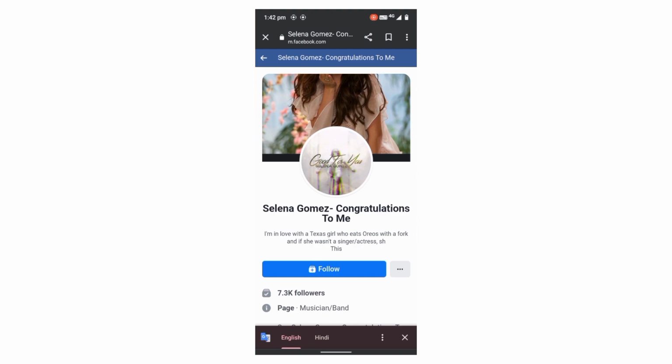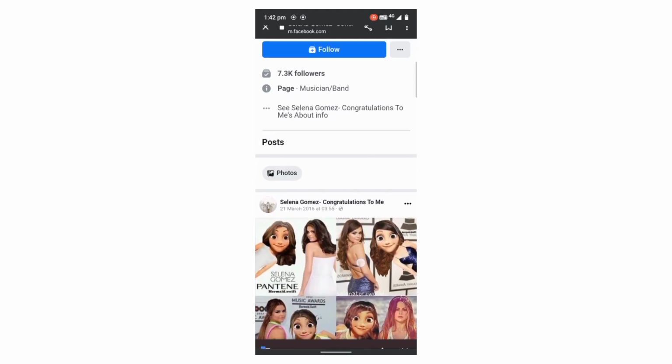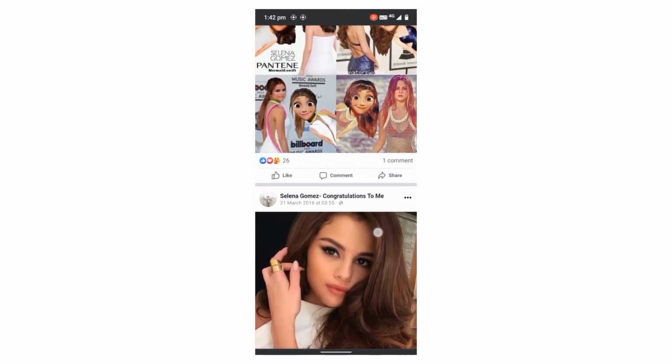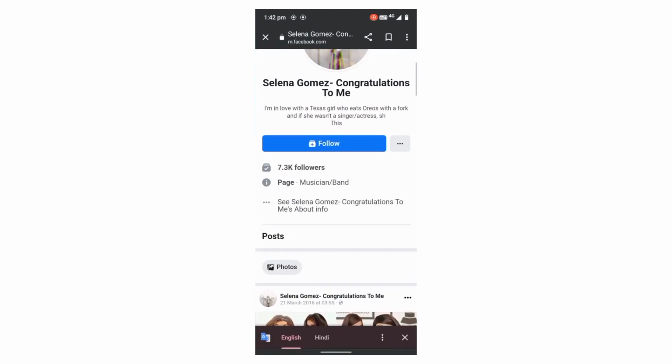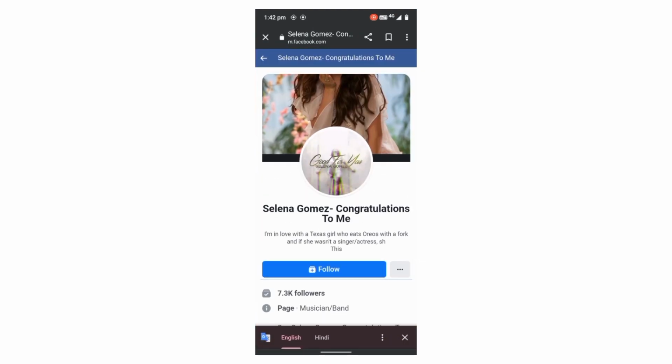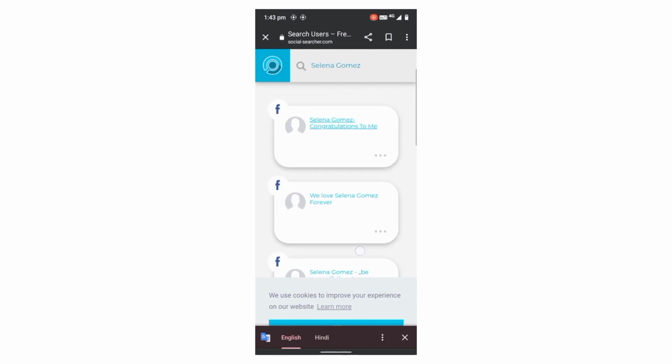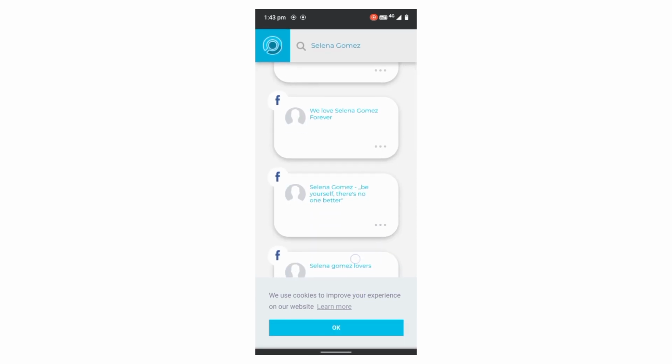Here you can see it has opened the page in the browser. So this was the third method. Through this method you can see anyone's profile on Facebook without them knowing.